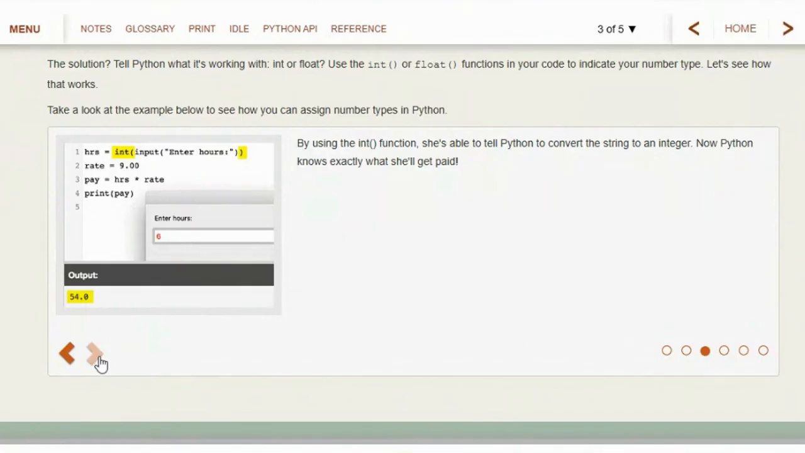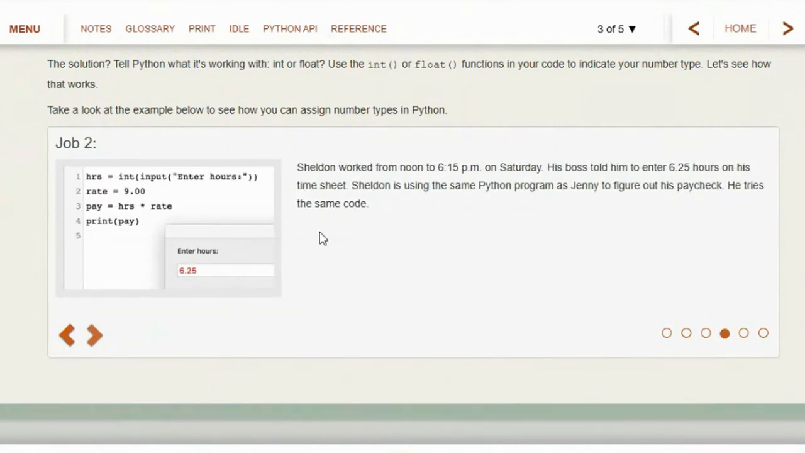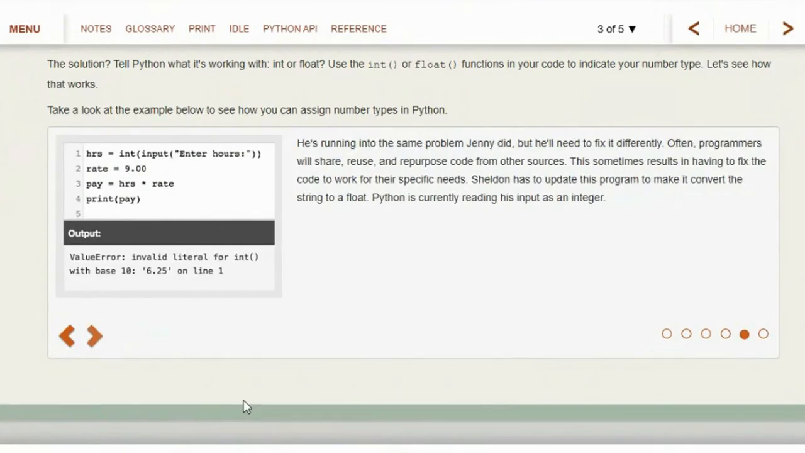So now her buddy, Sheldon, he worked from noon to 6:15 on Saturday. So his boss said, okay, put 6.25 hours on your time card. Have a great weekend. Because he worked an extra 15 minutes, which is 1/4 of an hour, so 0.25. So he says, hey, let me see your program there, Jenny, and let me run that. So he ran the program, and he entered his 6.25 hours, and Python came back with an error.